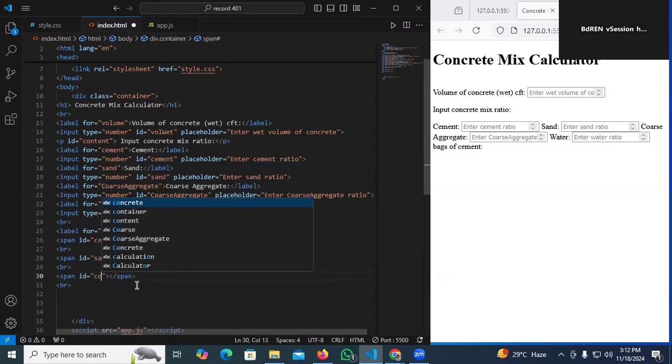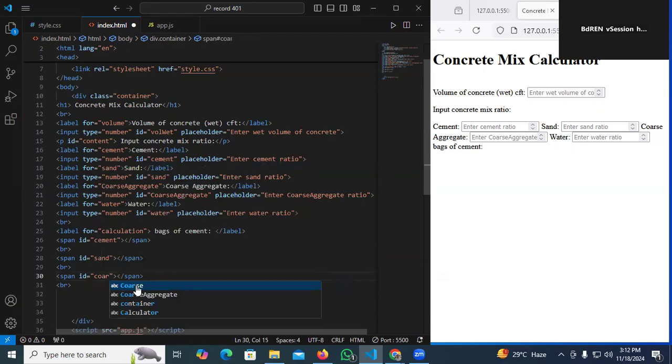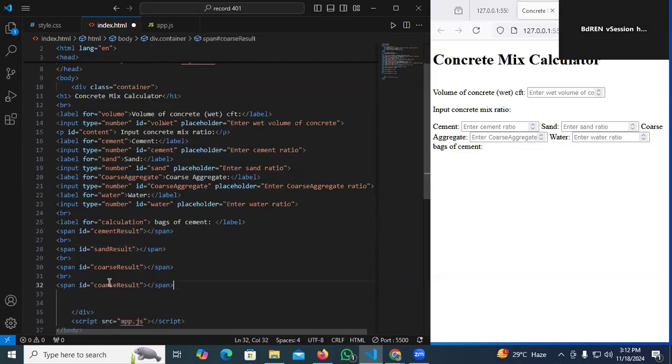Provide the ID. The IDs will be cement result, sand result, and coarse aggregate result. And there will be a result for water also. Okay, you can save it. Now we can go to the next part.